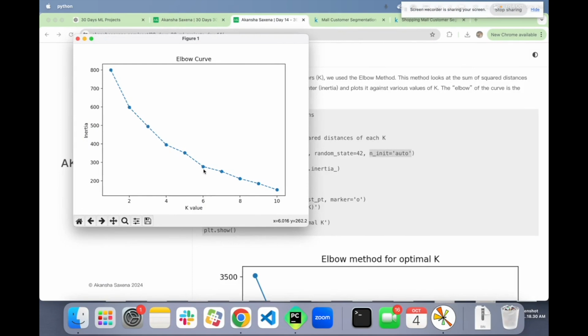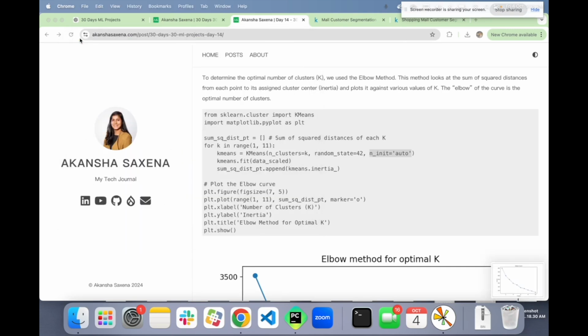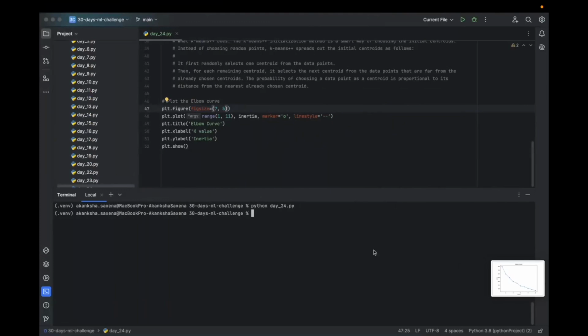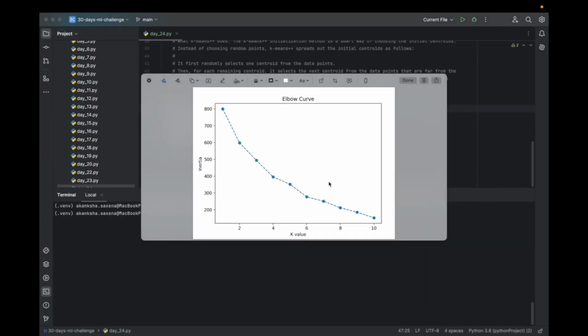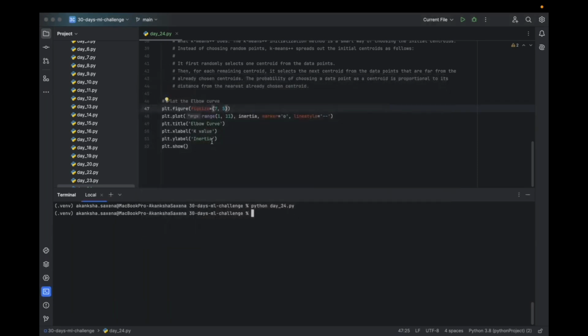Okay, either 6 or 4. I guess I'll go with 4. So I'll take this screenshot of how it looks, and yes, I'll take 4, and this is how it looks. I'll go ahead with 4. Okay, so optimal k is 4.